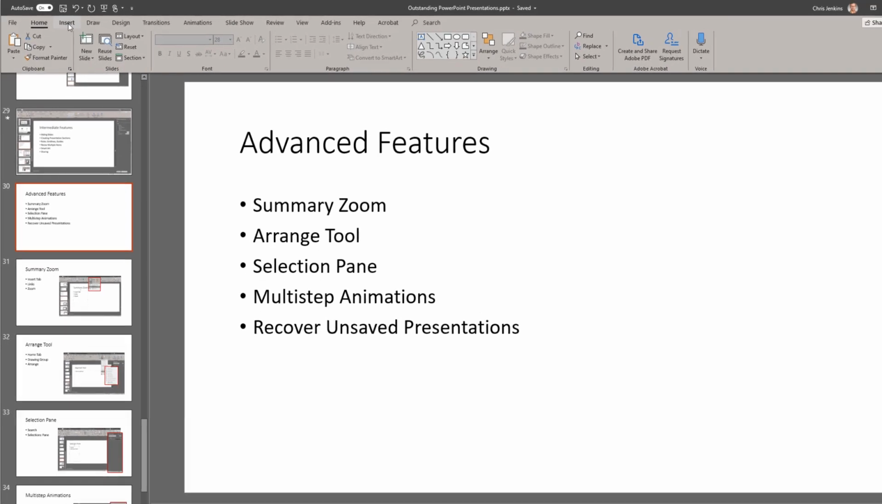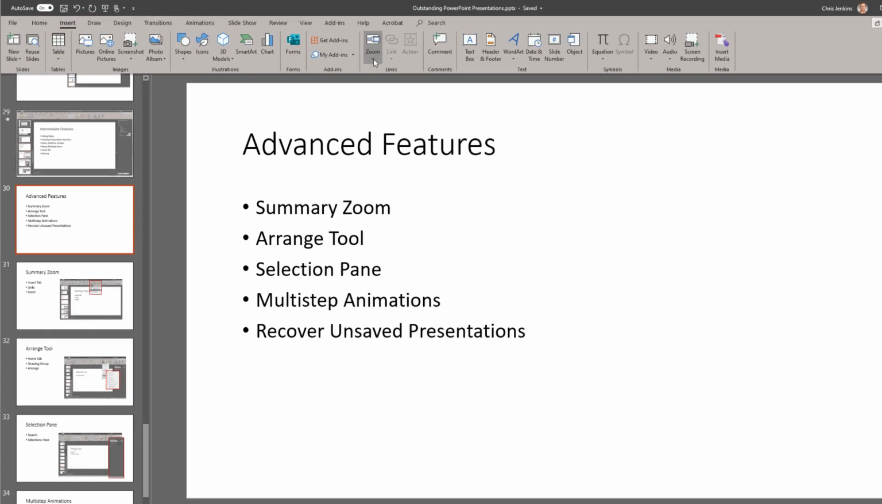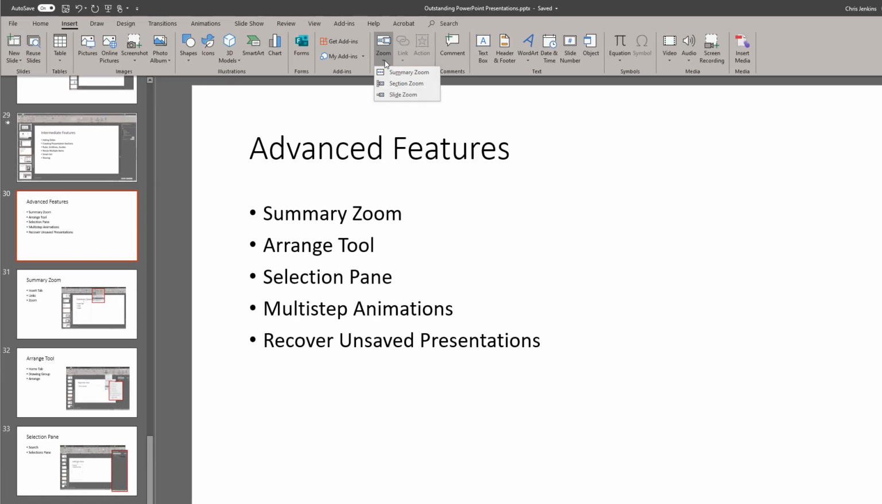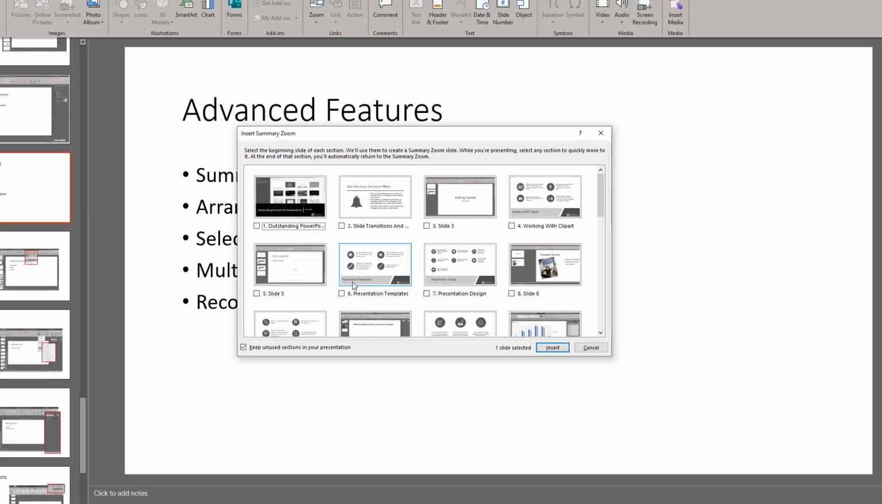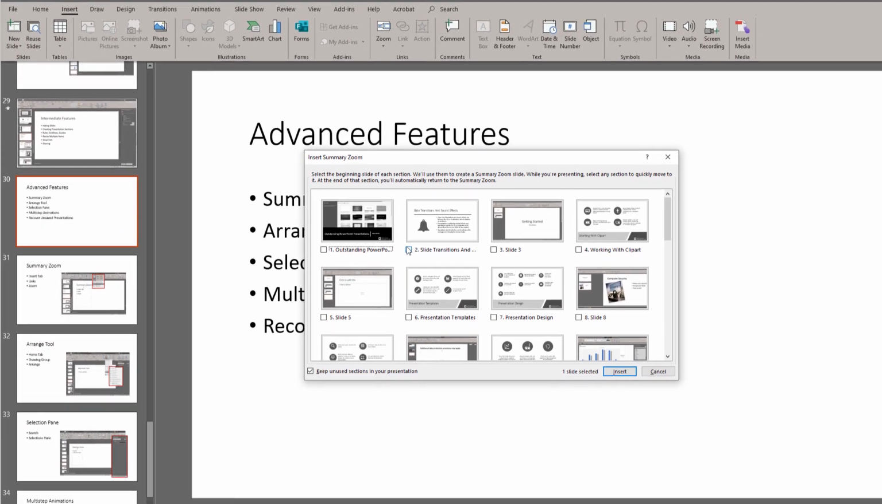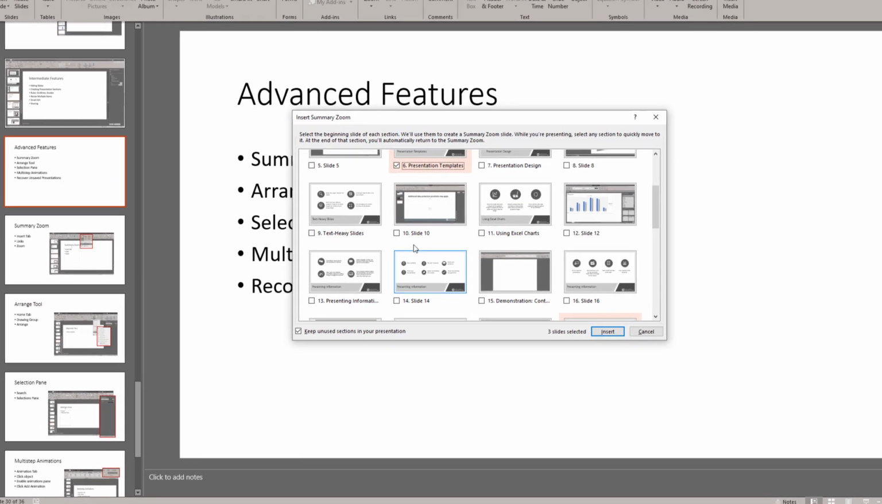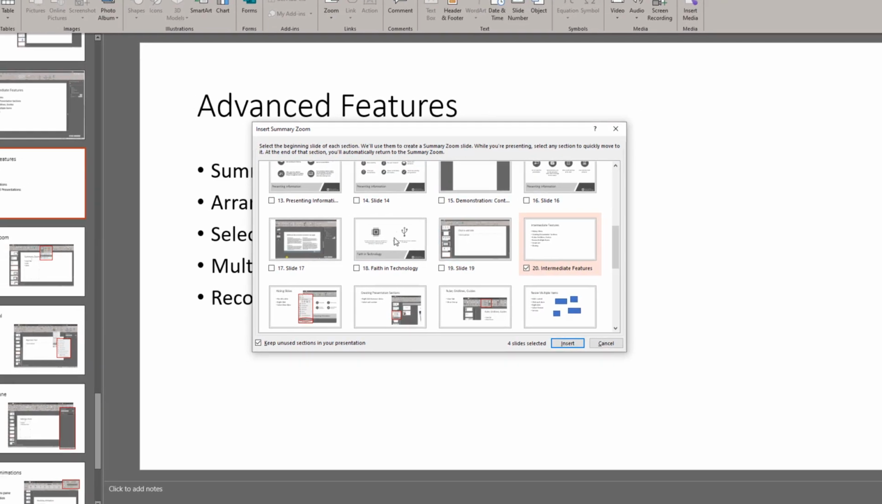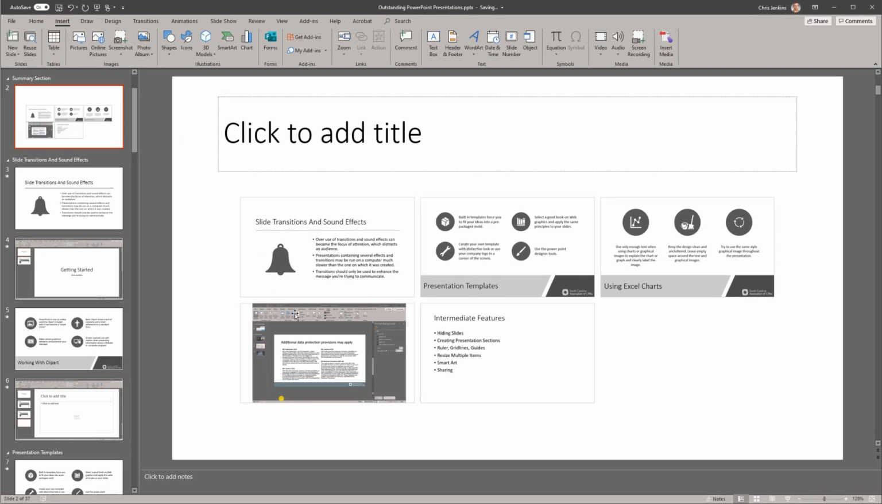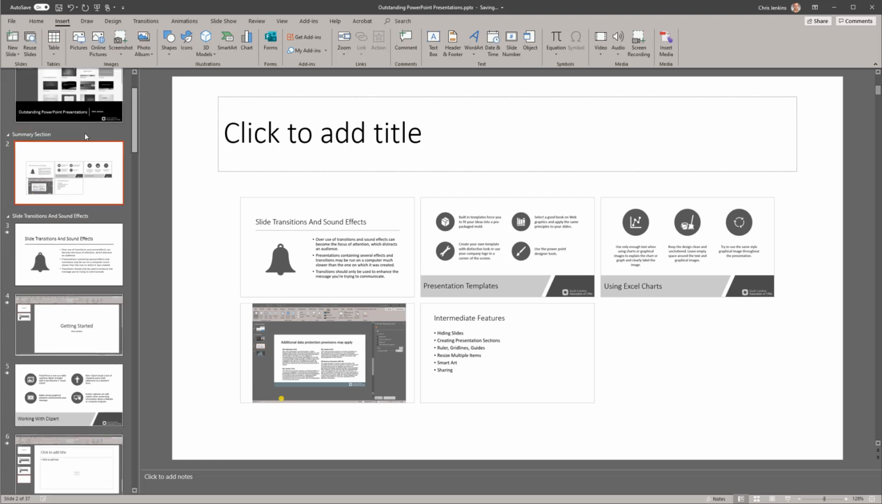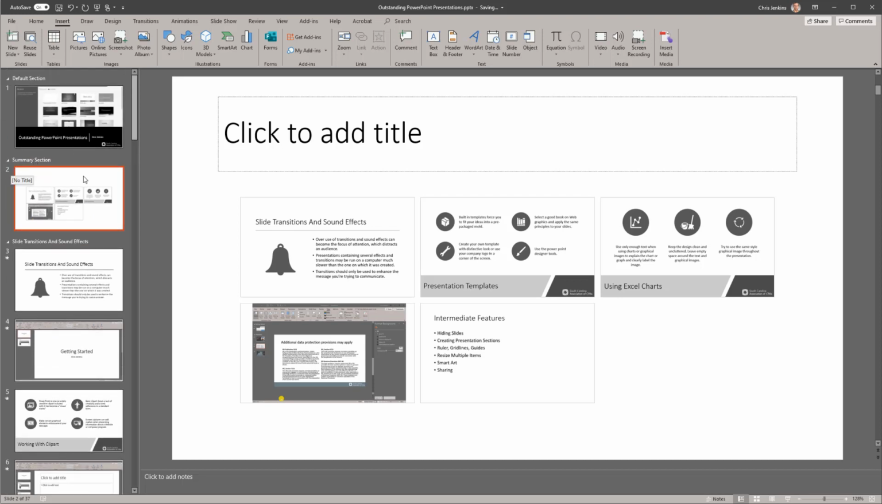If we go to Insert, and we come over to our Zoom option here, we have Summary Zoom, and this is going to allow us to select slides and build a summary slide from these slides. So if I wanted to click this, and maybe this one here, it's going to go ahead and insert a slide with those slides on it so that you would actually have a summary of the things that you're going to be talking about. And it's actually going to create a section for you as well.